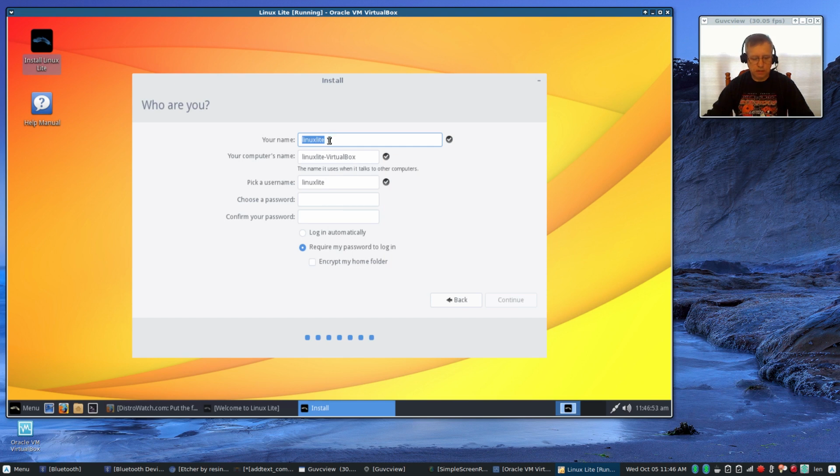So we'll put in len. We're going to call it len VirtualBox. You can change those. Create a password. Type it in twice. I'm going to select login automatically. And as I've said in the past, you sacrifice some security when you do that. If you've got multiple users that are going to be using this distribution, I would advise using passwords to log in. So I'm going to log in automatically. I'm the only one using this install.